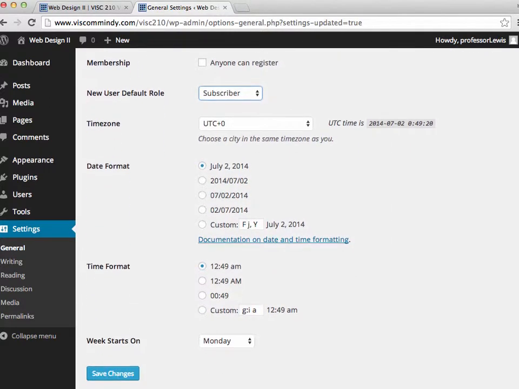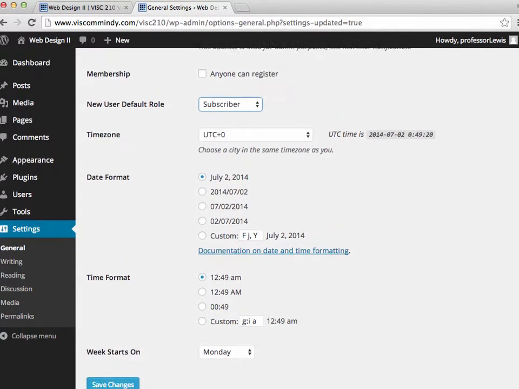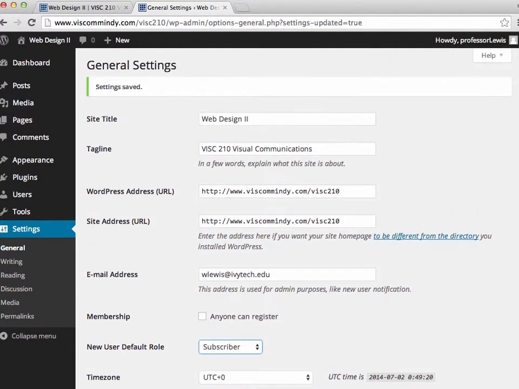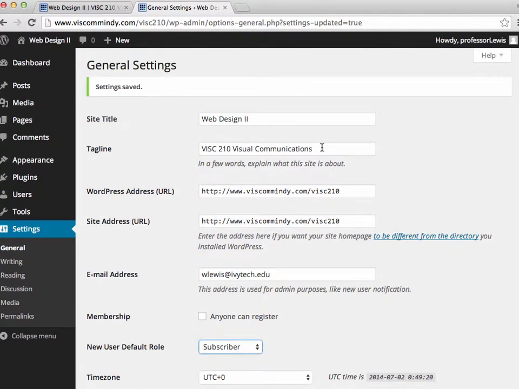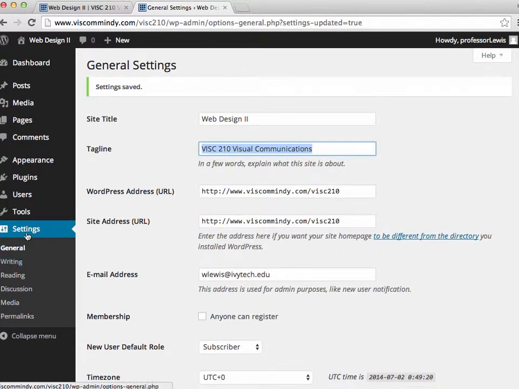You've got a few more options about your date and time zone and format that you want that to show on. And you're certainly welcome to experiment with that, but it's not really completely necessary. So on general settings, the only real thing that we're changing at this point is our tagline. That's really all we have to change at this point. Let's go down to the next option under settings, which is writing.